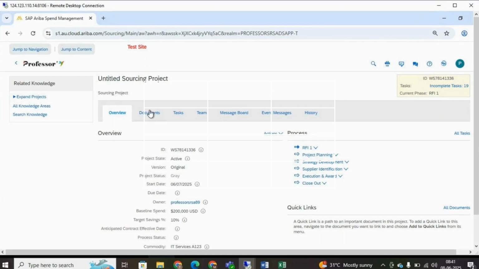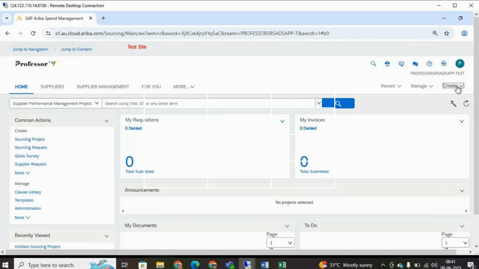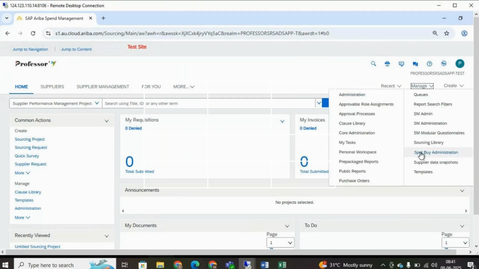Within the document we have so many phases, so many tasks and so many teams. This has been developed by a consultant in the backend. So what I'm trying to say is, for all the create activity, it is up to your decision whether you want to go to create activity or manage activity. The manage activities, administration, core administration, templates, SM administrations, will be entirely managed by consultants.